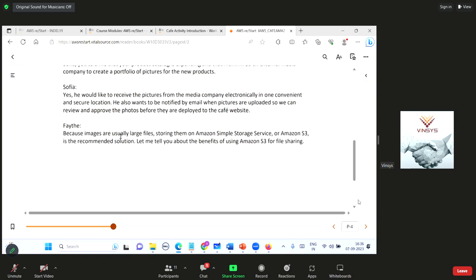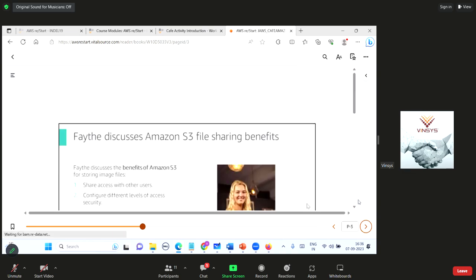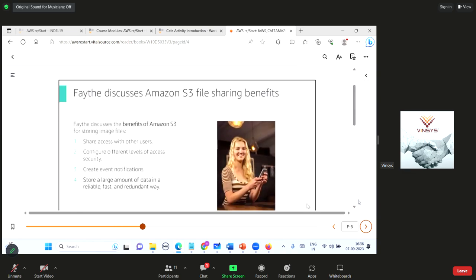Now Faith says, because images are usually large files, storing them on the S3 service is the recommended solution. Let me tell you about the benefits of using S3 for file sharing. Now, Faith is something which is TPM. We will talk about that TPM later on.